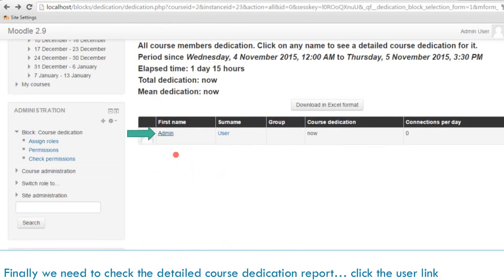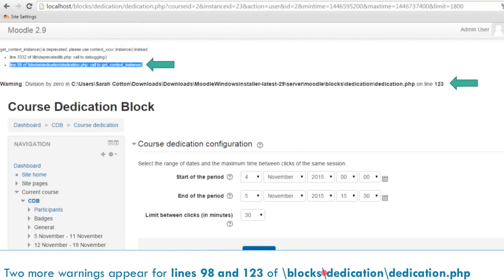So there's one more. You can check the download in Excel. I forgot to put that into the presentation, but that does actually work. So we're going to click the link for actually looking at the user report. And we've got 2 more warnings. All of these ones are generated by Moodle itself because it's just saying that you need to replace the function. This second one is generated by PHP, but we'll look at that in a minute.